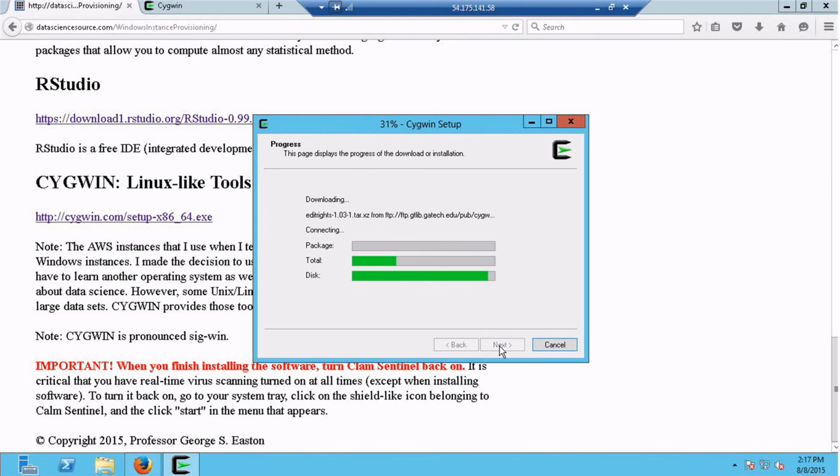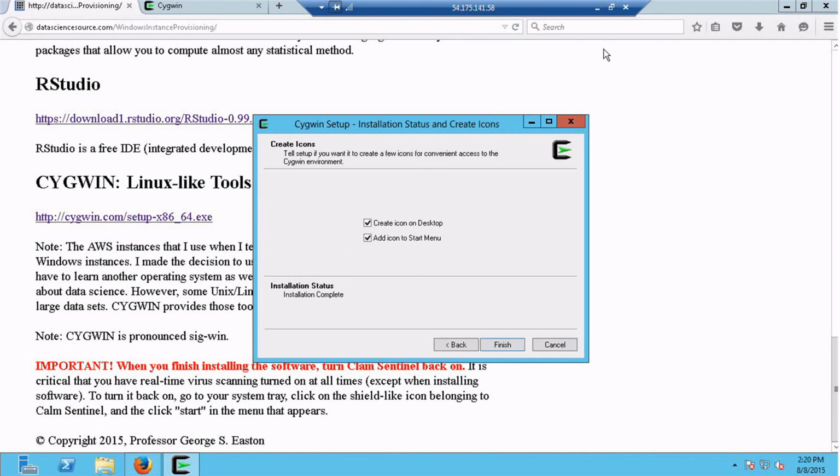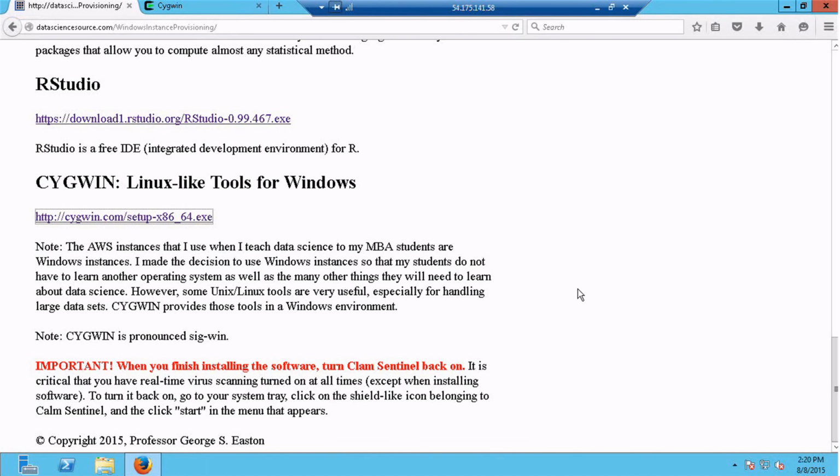And the downloading of the files has begun. This can take a while, so I'm going to go ahead and pause the video at this point. So the Cygwin files have now downloaded, and I can go ahead and accept the two defaults on this dialog to create a desktop icon and to add the icon to the start menu. So go ahead and click Finish. So we have now successfully installed the Cygwin Linux-like utilities.